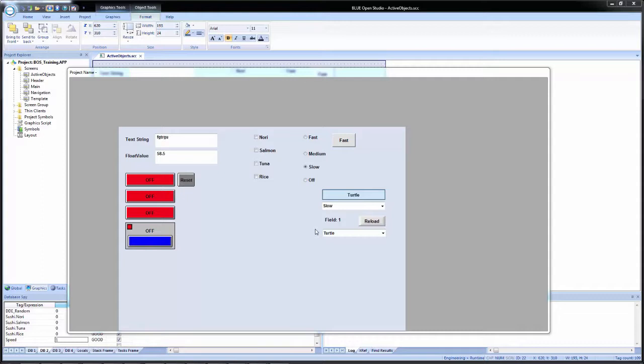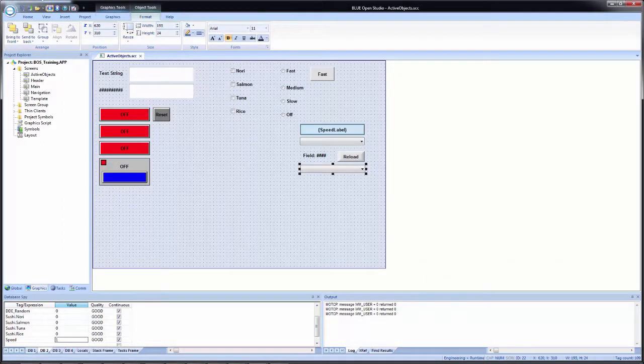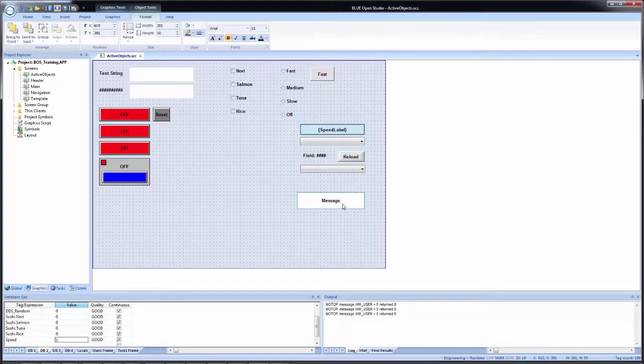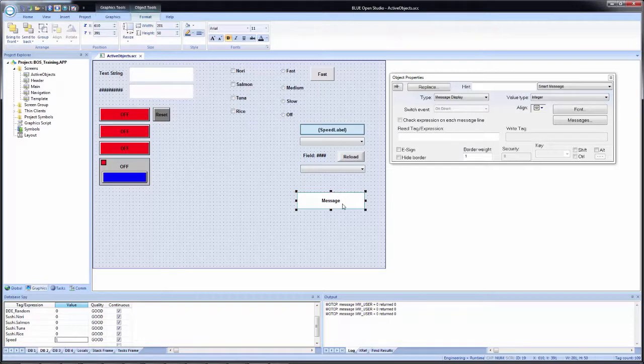So now we will look at the smart message display. Come back into development, stop the runtime, and then under graphics, select smart message, draw it on the screen, and then bring up the properties. So the object properties on the message display, we have a type, which we have 3 different options: message display, multi-state indicator, and multi-state push button.